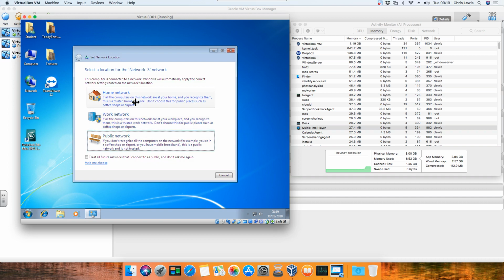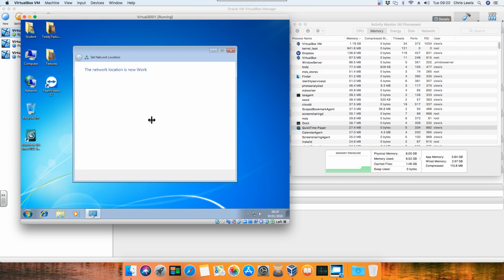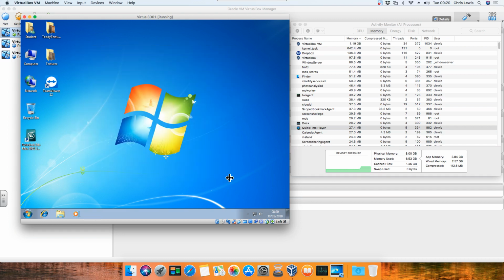Virtual 3D01 has picked up that the computer I'm currently set up on, the Mac, is actually plugged into a Wi-Fi network, not the standard college network. Therefore, it's asking me, as if it was connected directly to the system, what do I want to treat this as? No, I want to turn that off. I'm going to set this as a work network so that I can say this is a trusted network. And this computer is now on the network.